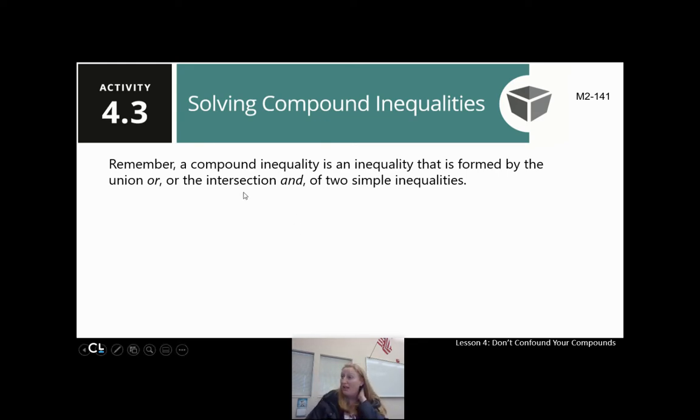And so if you recall, a compound inequality is an inequality that is formed by you having two simple inequalities, with the word or, which we refer to as a union, or with the word and, which we refer to as an intersection. And we're going to play around more with that today about why we call or a union, and and an intersection. So we're on activity 4.3 on page M2-141 in your workbook.